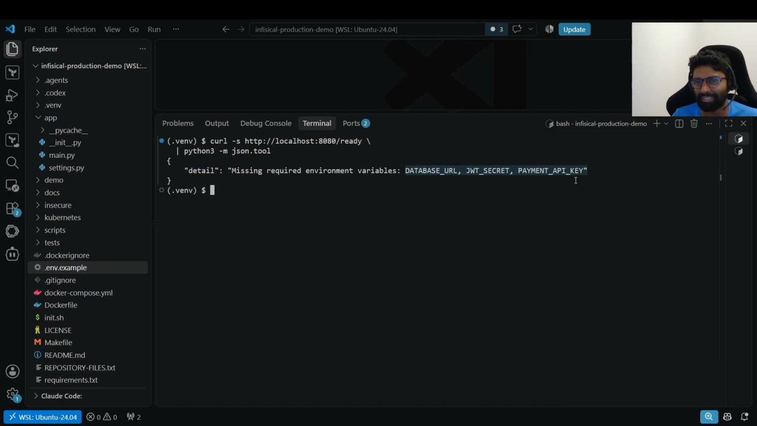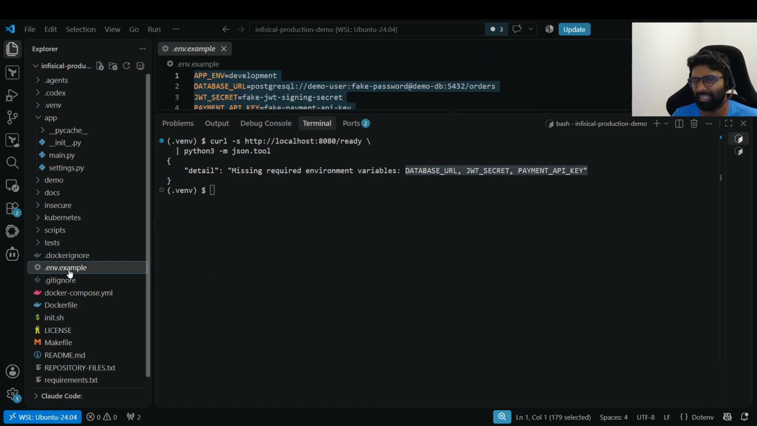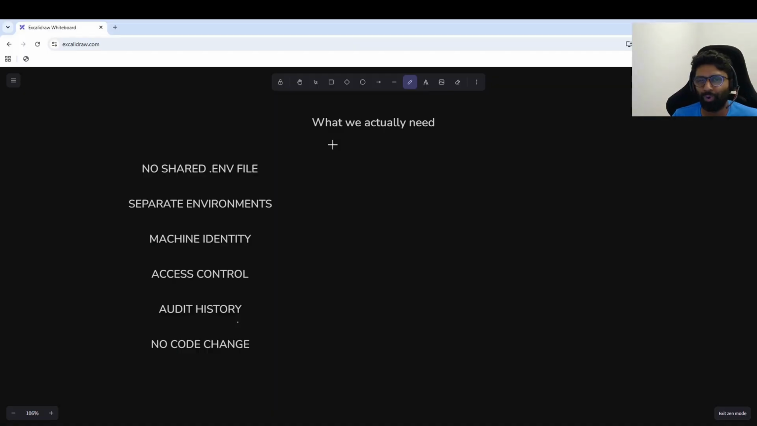Now, the question is, how do we give these secrets to the application without sharing the .env files everywhere? Before installing any tool, let us define what we actually need. I do not want developers sharing .env files. I do not want secrets to be committed to Git. I want separate environments like development, staging, and production to have separate values.